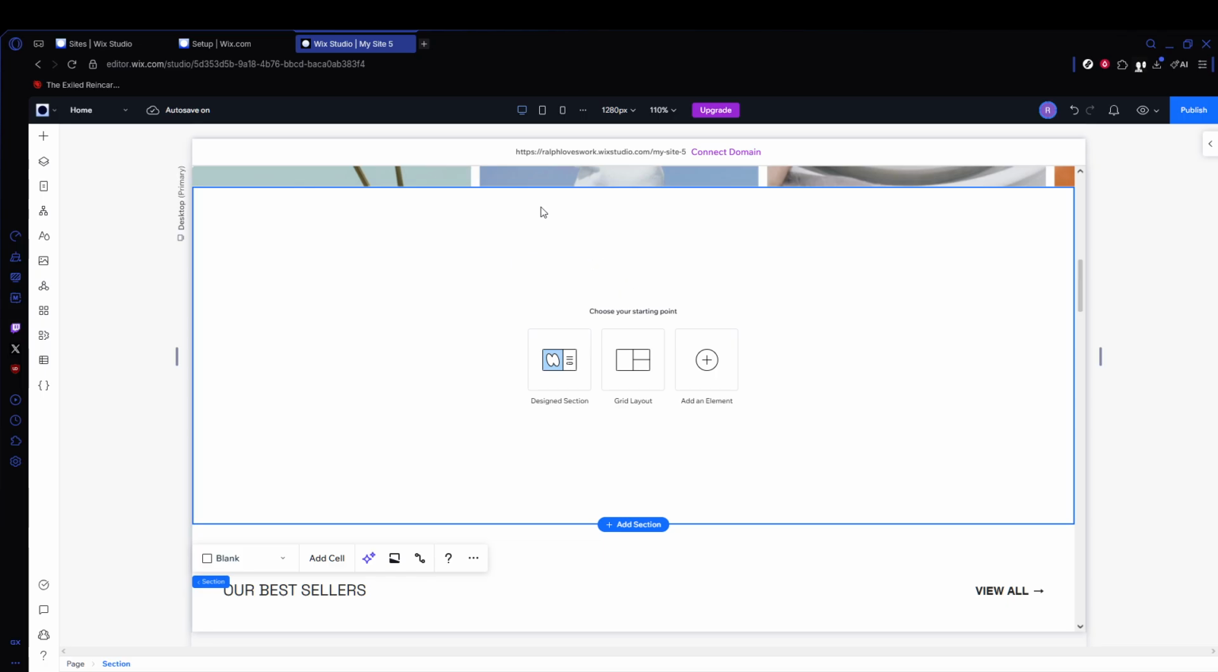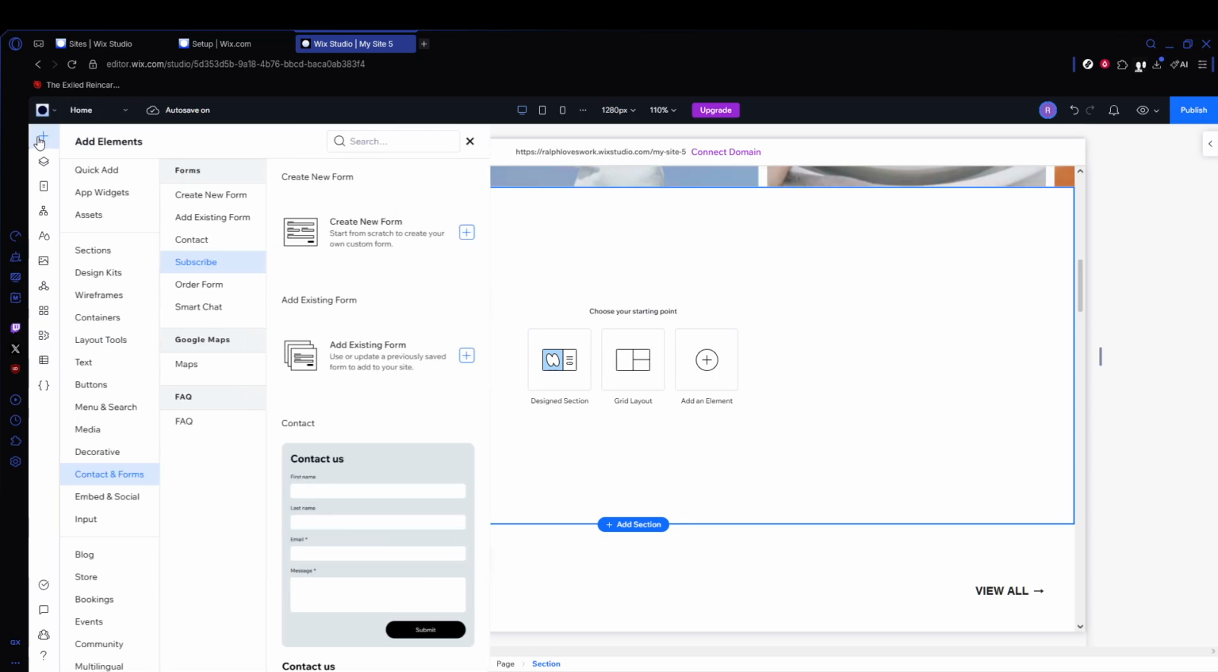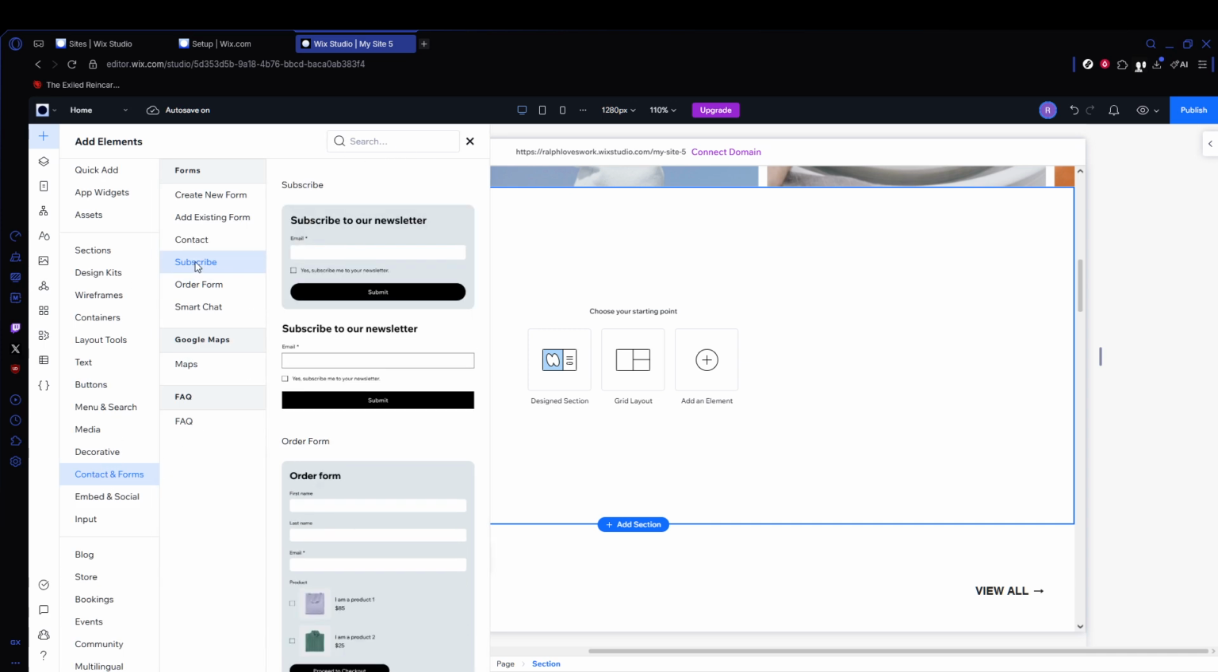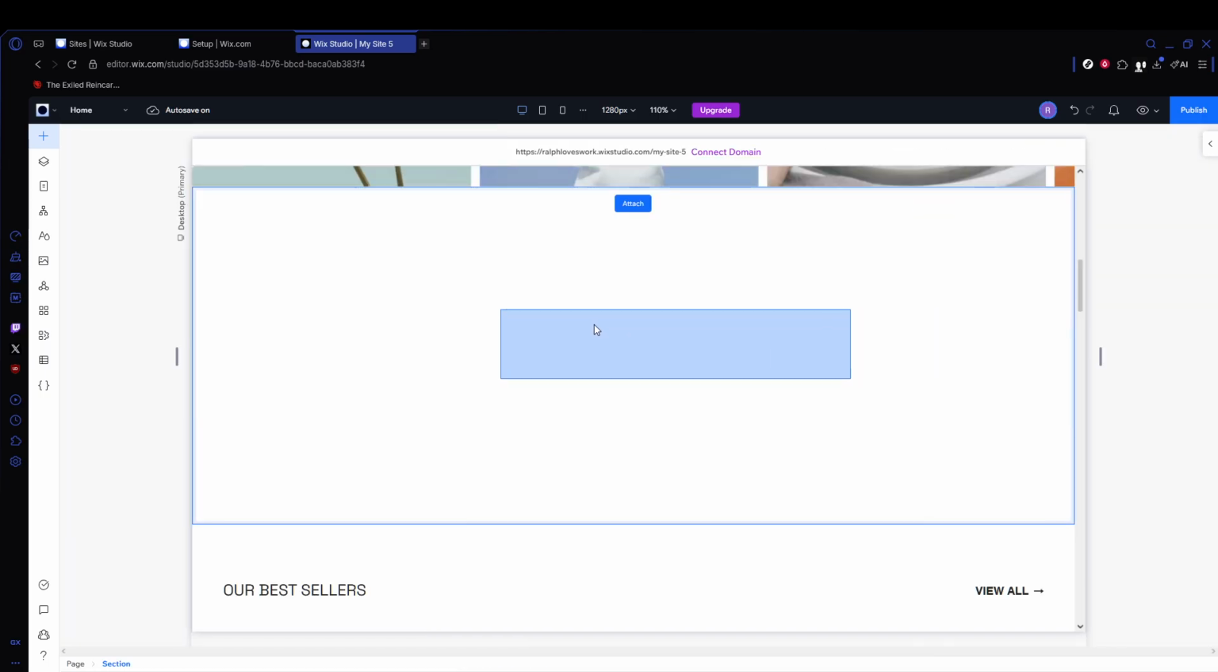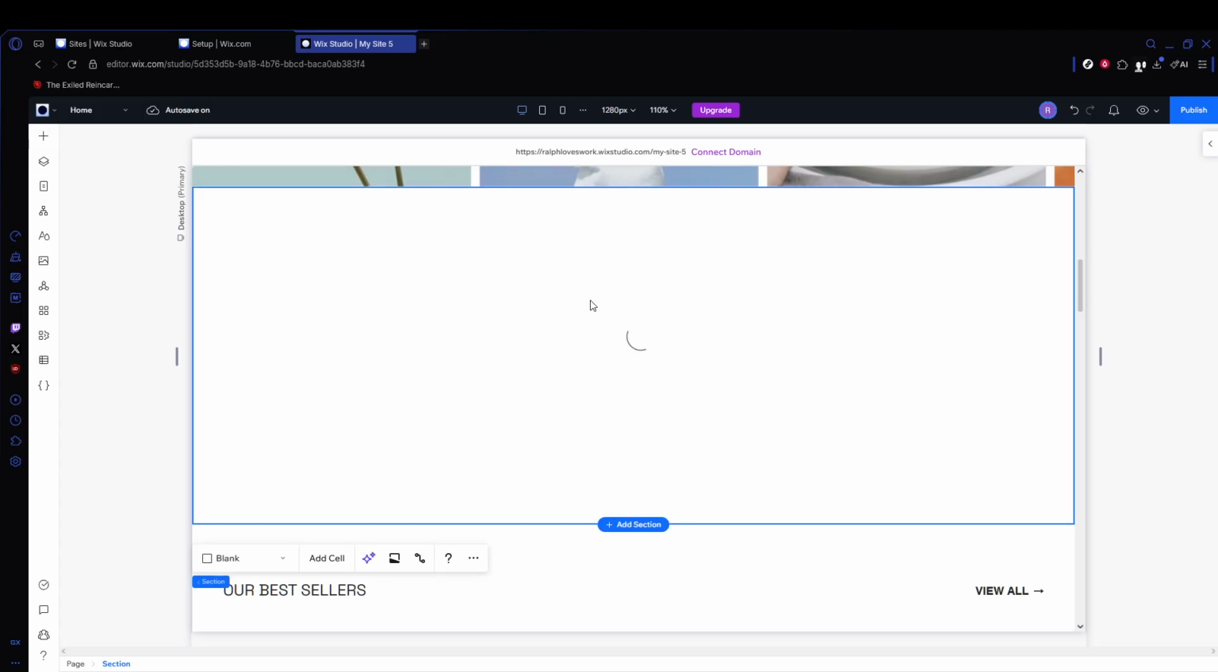Now let's add the subscribe form. In the left sidebar, click Add, then navigate to Contact and Forms. Scroll to the subscribe options and choose a layout that matches your style. A slim bar works perfectly in the footer, while a larger box is great for your homepage. Drag your chosen form onto the canvas and place it where it's most visible, such as your homepage banner, footer, or sidebar. You can fine-tune its position and size at any time.